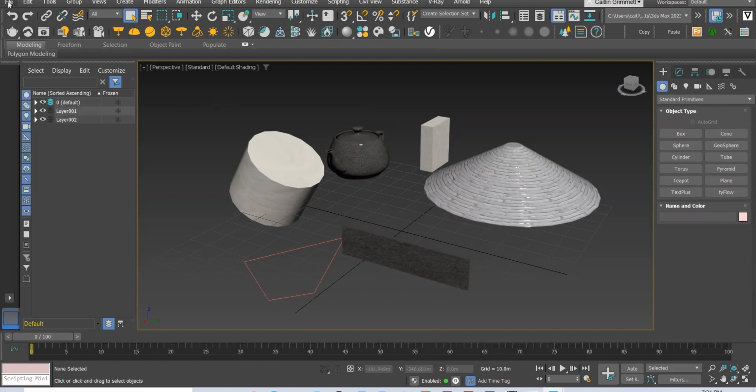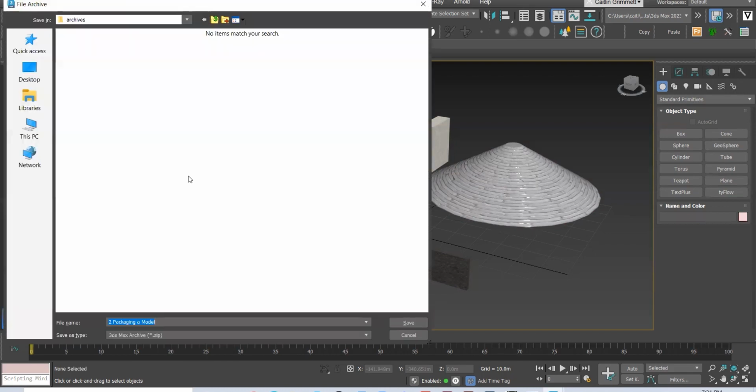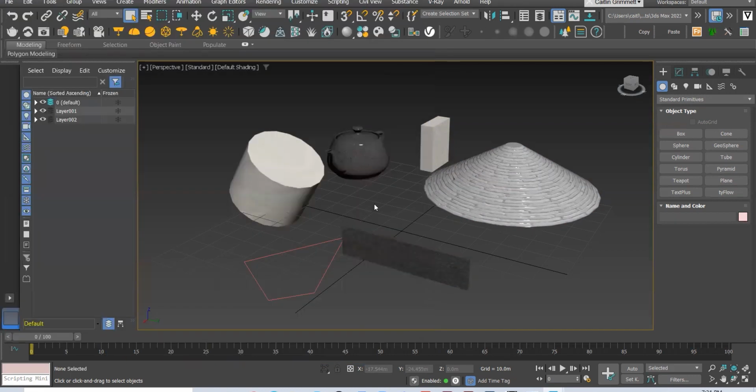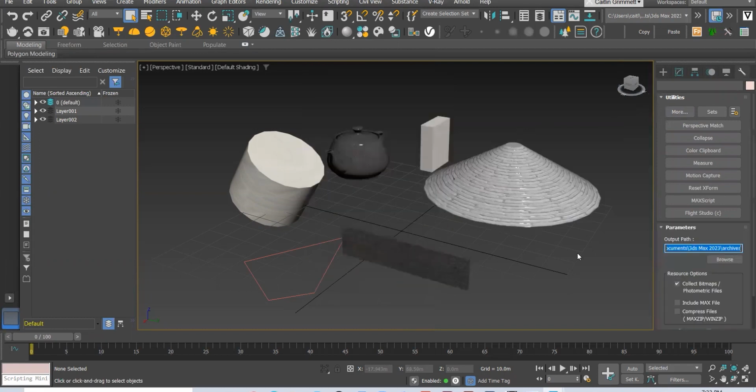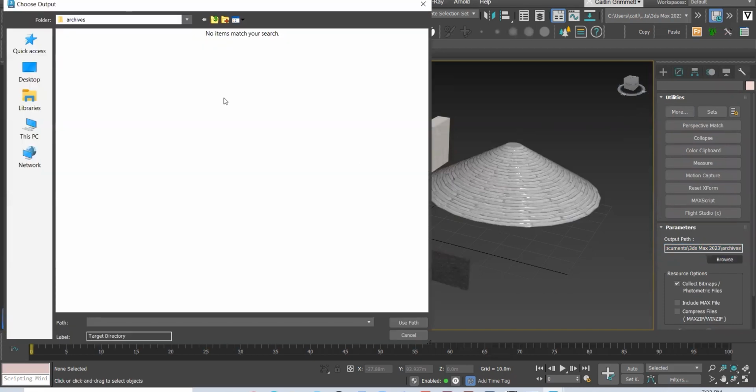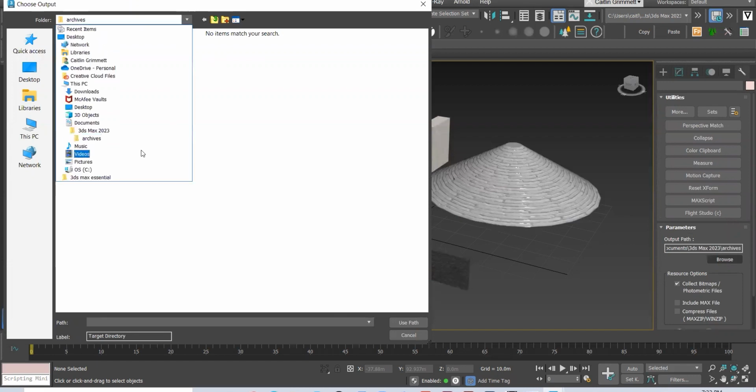The first one, you can go up to File, Archive. That'll bring up a window where you can select a folder that you want to save your file into. So here it's got it as a zip file, so you can save it there, or alternatively you can go to your creation panel, click Utilities, click More, and then scroll down till you find Resource Collector, click OK, and then here you can browse the output path that you want to save your file into. So again, it's just gone into my archives here.